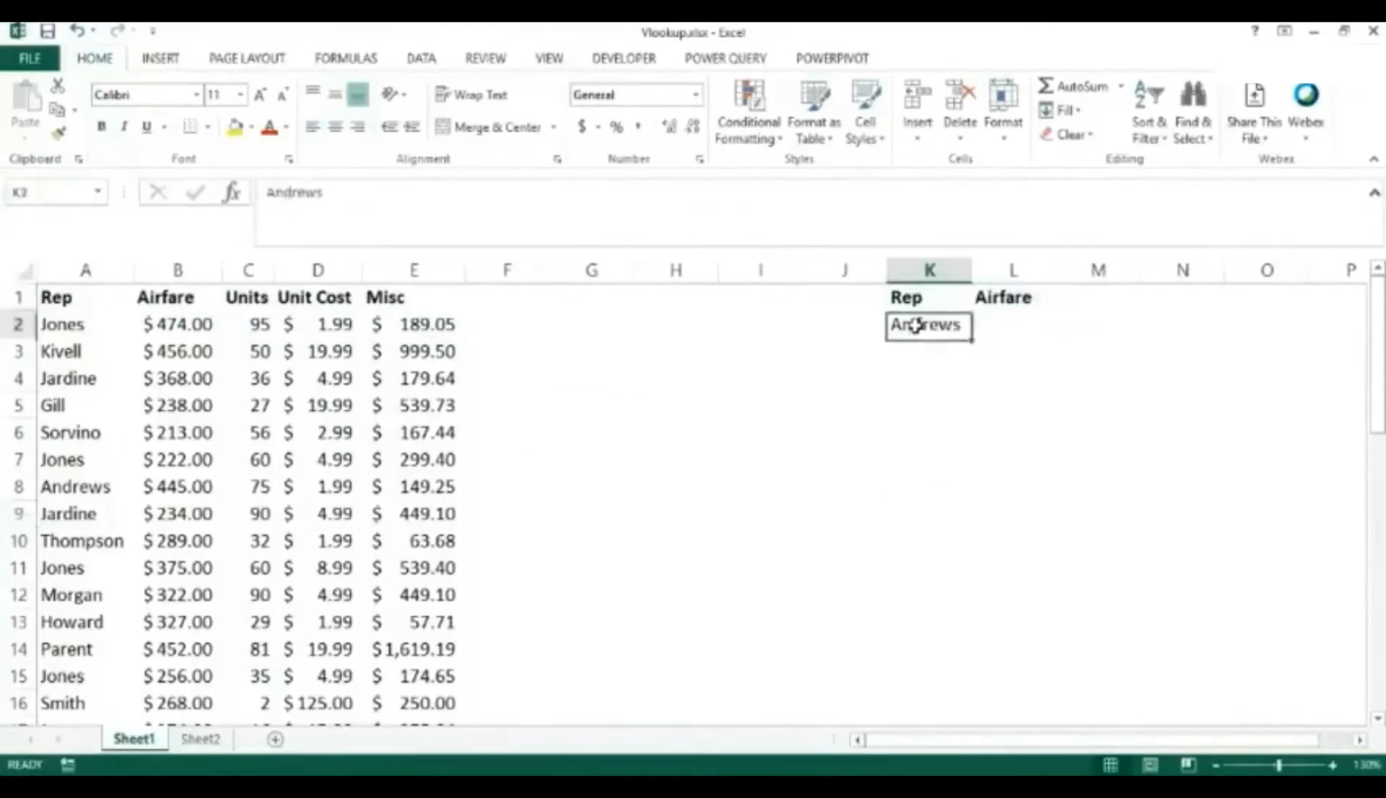Now I have one representative called Andrews, and what I want to know is how much Andrews spent on airfare. We have the whole database here: all the representative names, airfare, units, unit cost, and miscellaneous expenses. Now let us dive into the VLOOKUP.